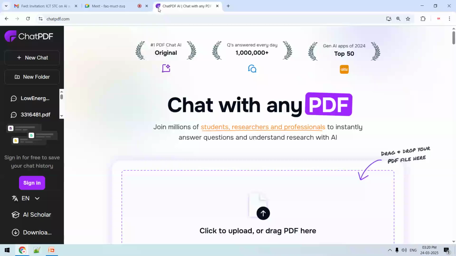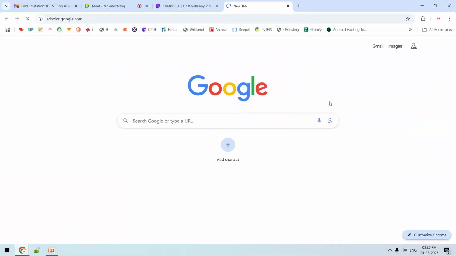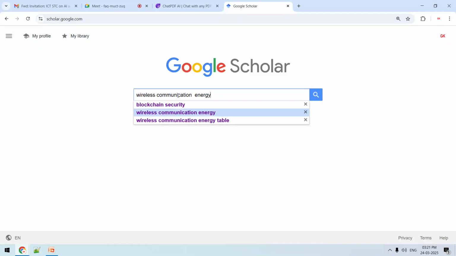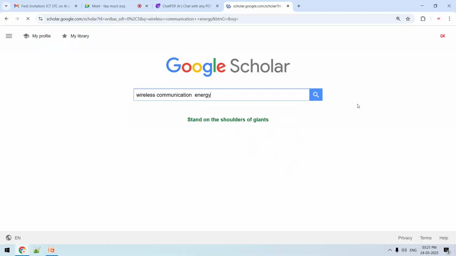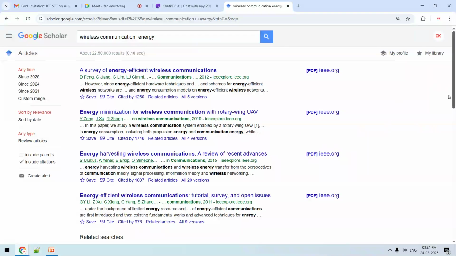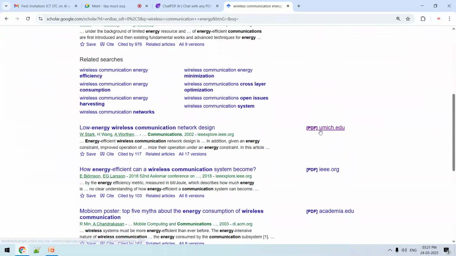One way is that I will take its screenshot and use it, but without a reference it is unethical. If I want to use it in a proper way, I will have to give its reference. But many times we have to regenerate one image. For example, one paper I am downloading from the internet so that I can show you something. Wireless communication energy, only for demonstration. Any of these papers you can download. So you can see that this is the paper.